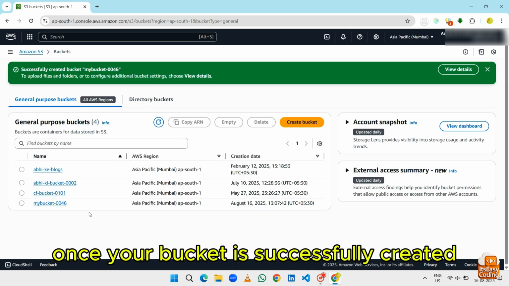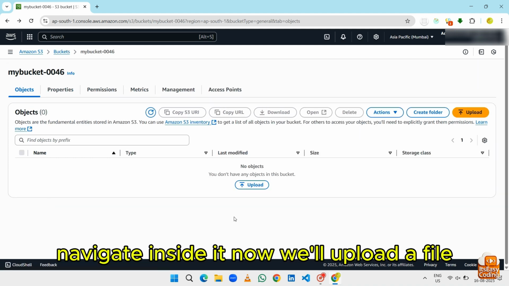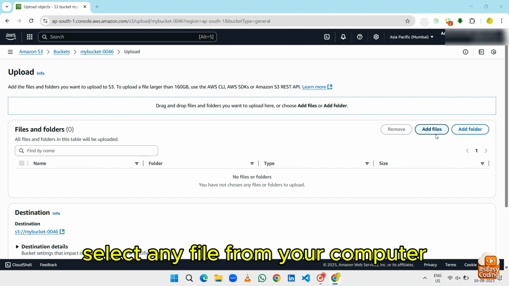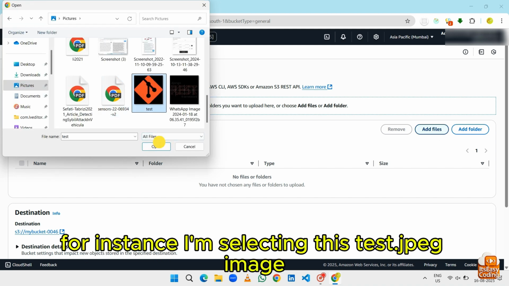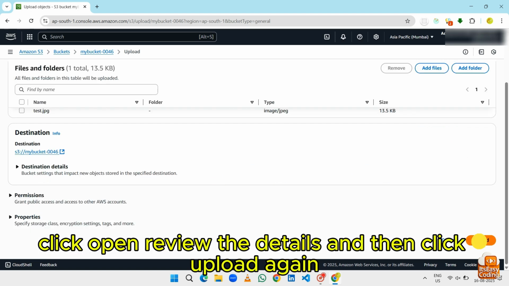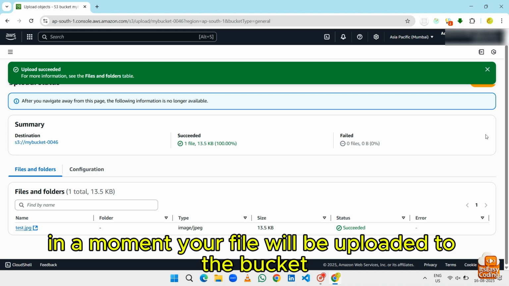Once your bucket is successfully created, navigate inside it. Now we'll upload a file. Click on the Upload button. Select any file from your computer. For instance, I'm selecting this test JPEG image. Click Open. Review the details and then click Upload again. In a moment, your file will be uploaded to the bucket.